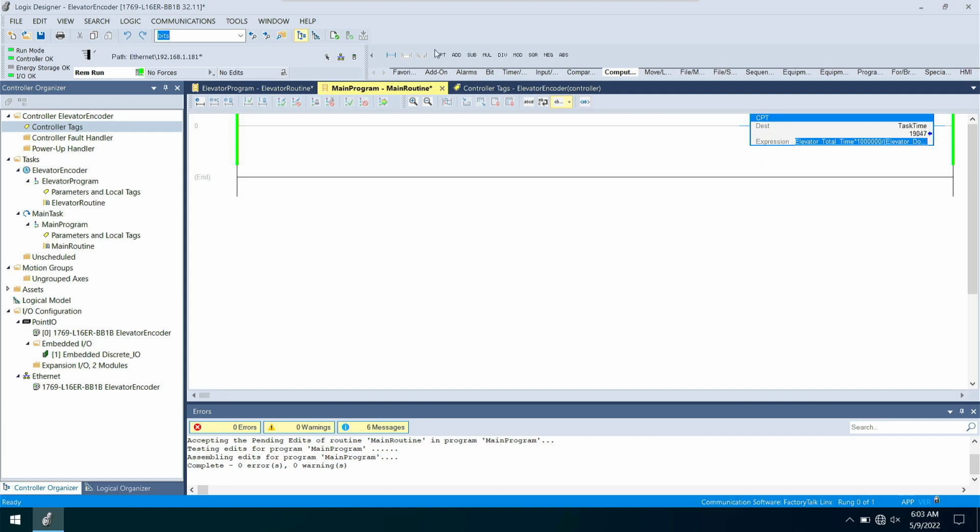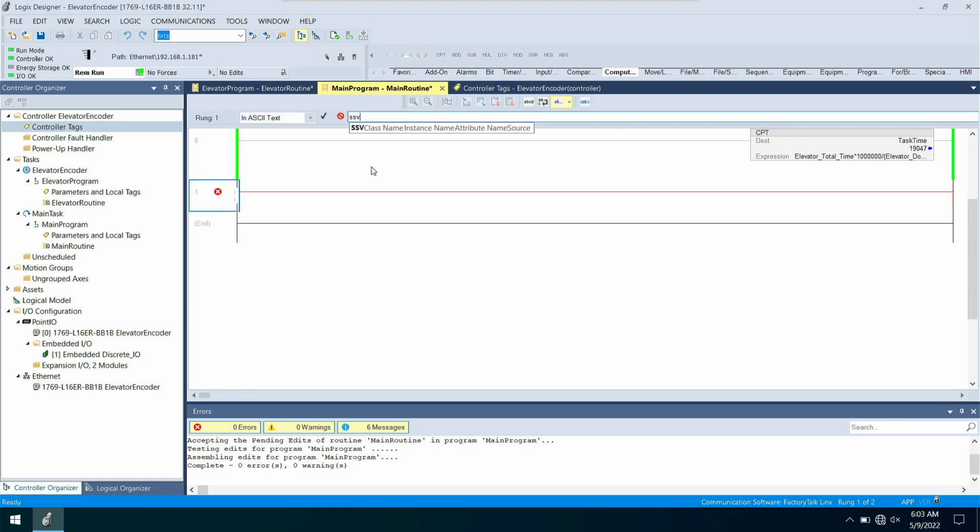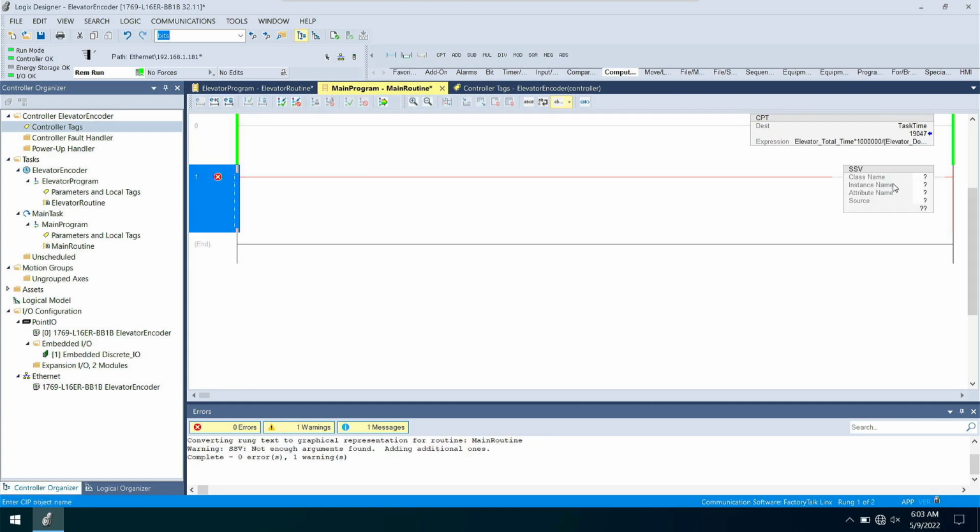So now we're going to bring down another rung, and we're going to bring down an SSV, which you can just type SSV, and that'll bring that down. And then for our class name, we want task. For our instance name, we want our elevator encoder. And for our attribute, we want our rate. And our source is going to be this task time. And we're going to put that in there.